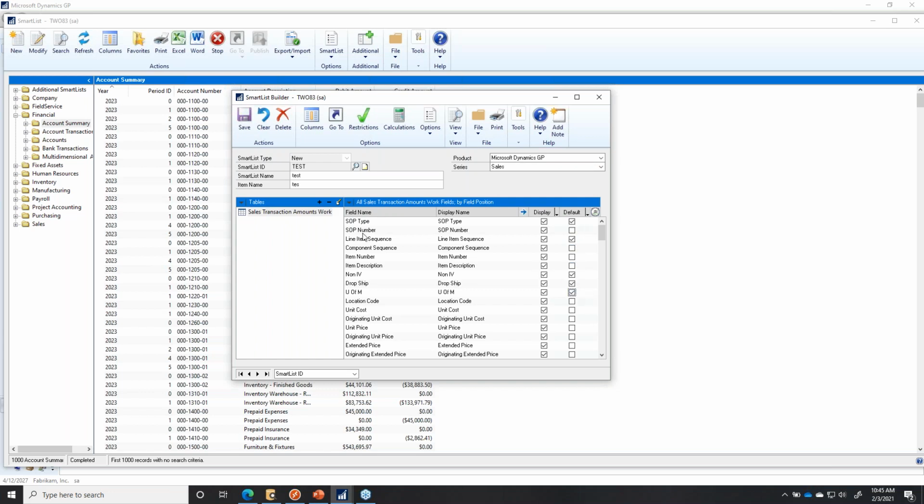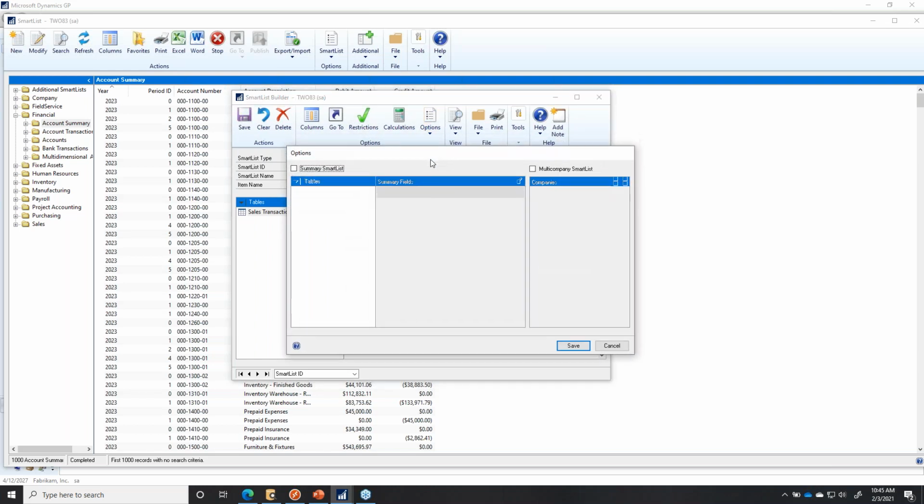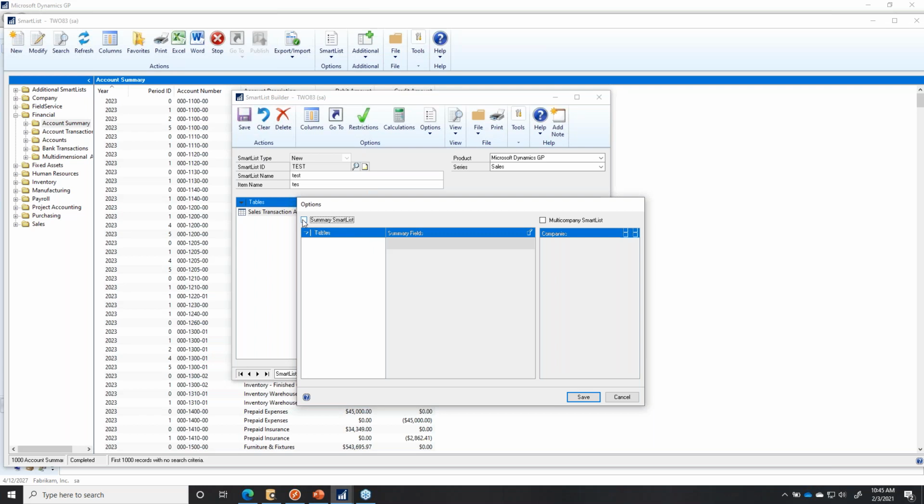Pick some fields. So what Martin's asking about is, if I go to options and choose summary, we have two options here. One for summary SmartList and one for multi-company. We'll do multi-company first. If I create this list and I don't check multi-company, when I run it, I get Fabricam data because I'm logged into Fabricam. But if I come in here and check it, and I can check whichever companies, if you have 20 of them, you can check 3 of them, whatever you want to include in this list.